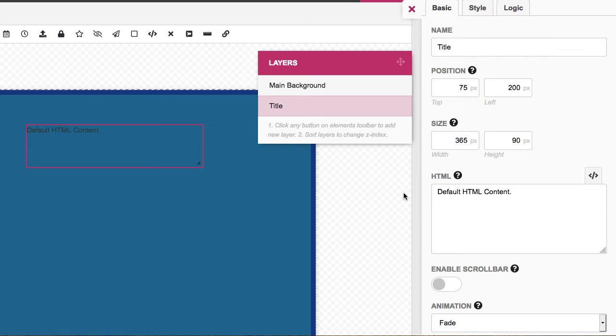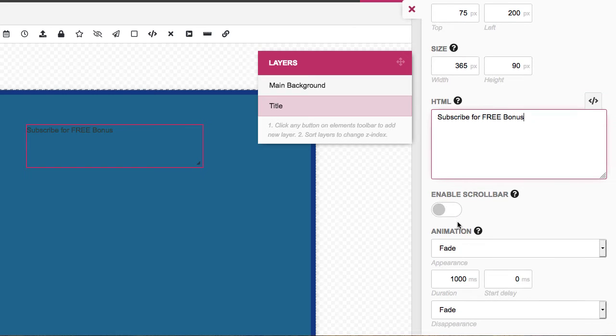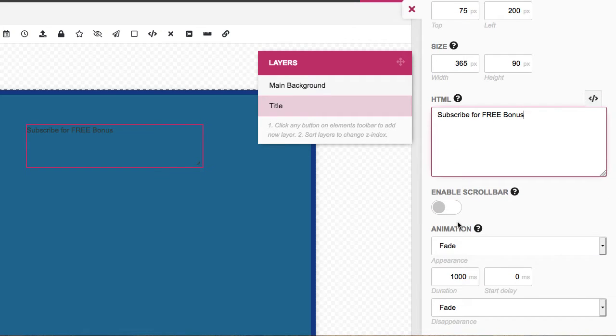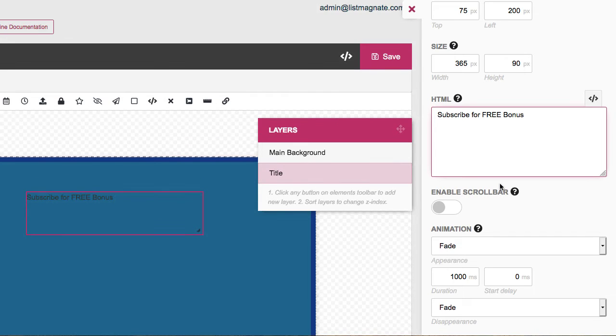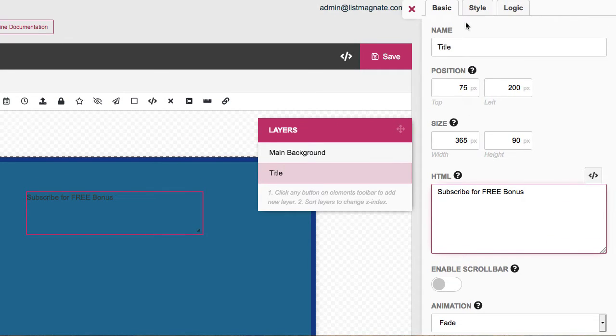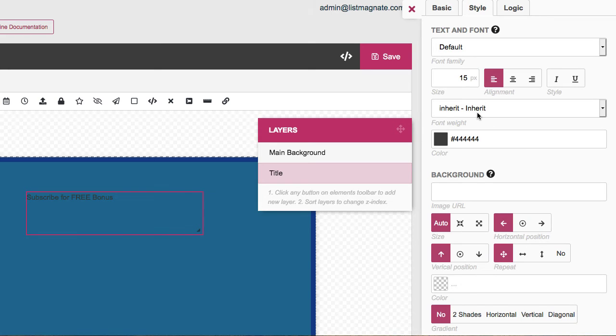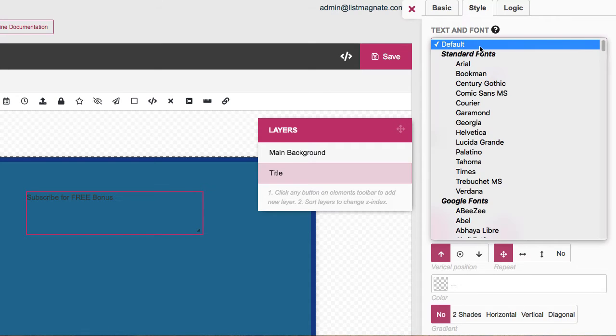Okay, and you can put any HTML in here that you want. I'm going to put "subscribe for free bonus." Okay, there we go. And so here you can change the colors and so forth, and you can have this title fade in and zoom in and slide in and so forth. And I'm going to change the style of it. This is where you have the colors and so forth. You can change the font. Okay, and you can do all kinds of cool stuff.